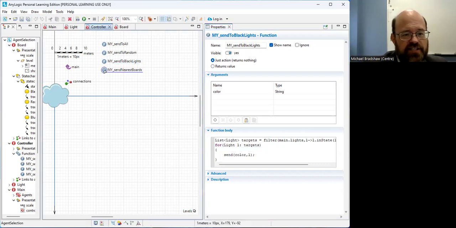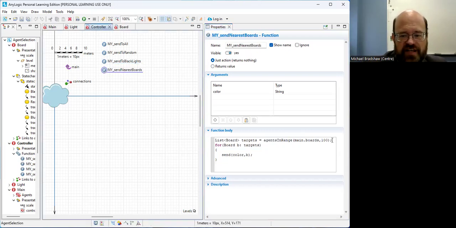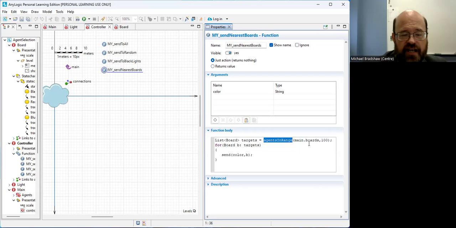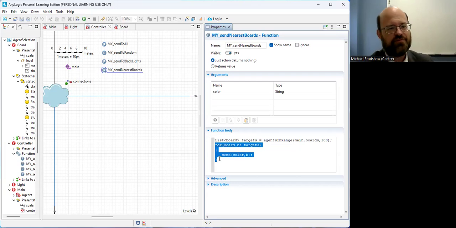Okay, the last one is the nearest boards. I started the same way. I grabbed all the main.boards and I used agents in range. This basically starts from where your agent is located and goes out to this particular range. It does a sweep, does a circle. So my targets are now going to be all those boards that are close by. Then we do the same thing with the for loop. We're going to send it out to each of them so that they will turn the appropriate color.